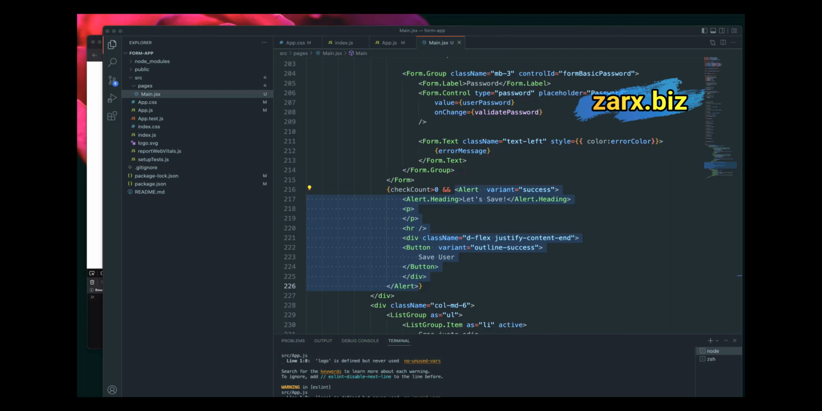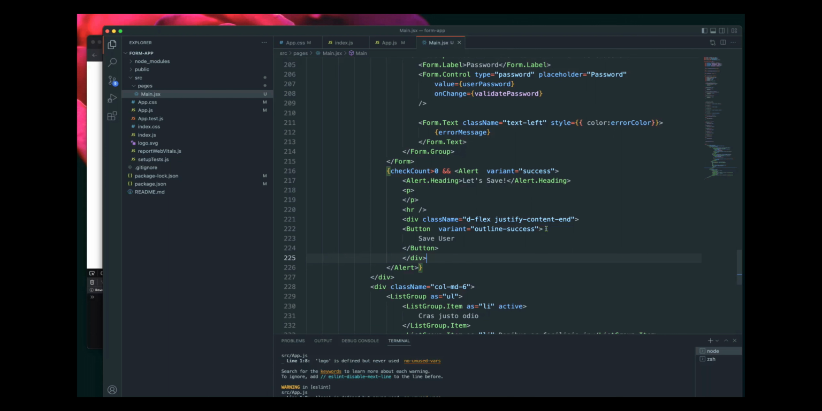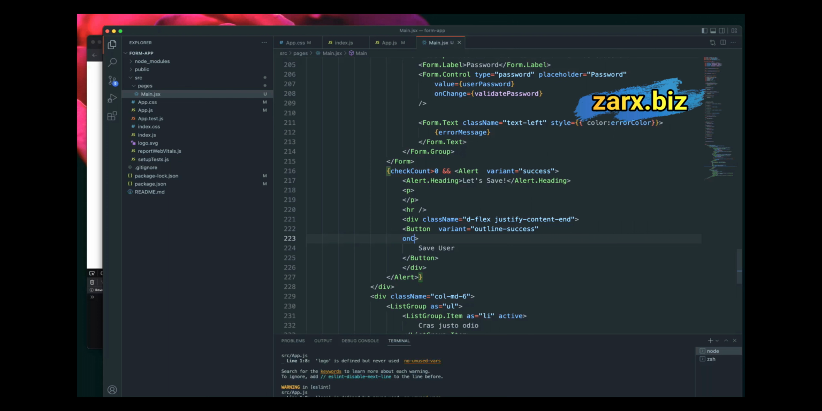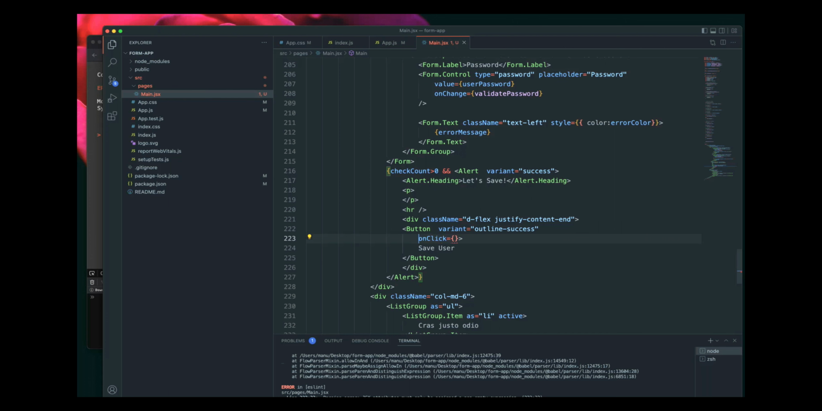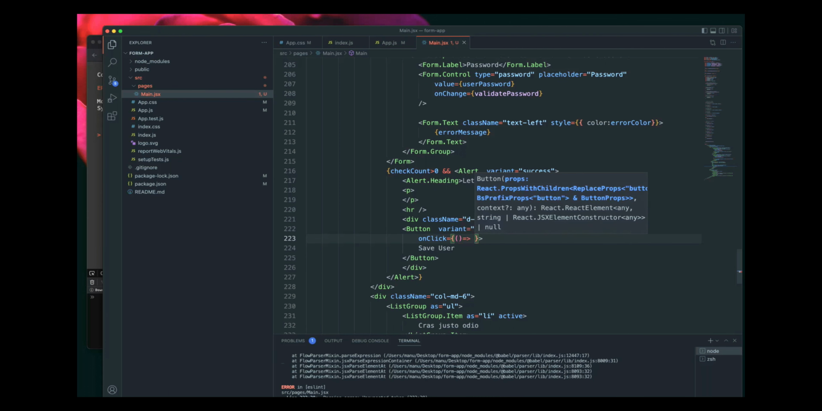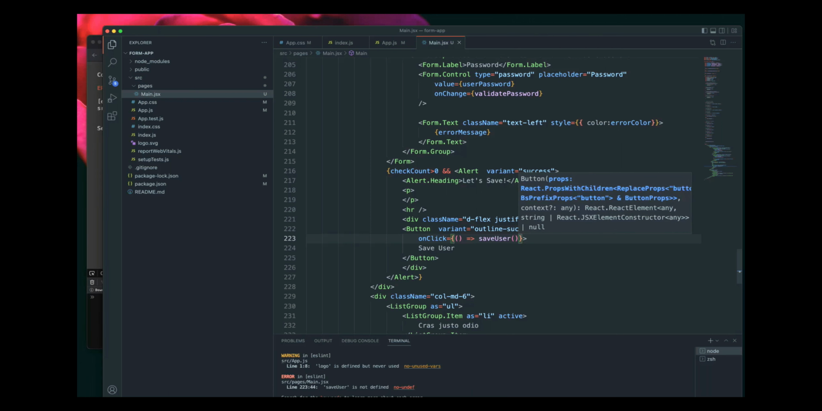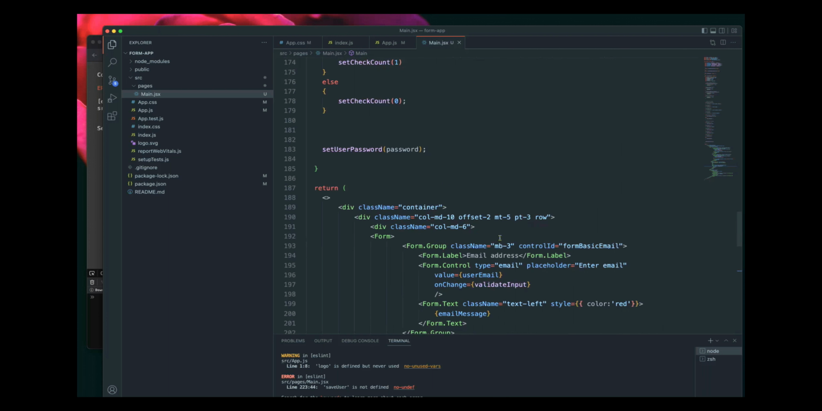So we need to save a user at least, so that we can see the list here. So what we do basically, we need to mention here on the click, we need to run a function. So I say here on click equals curly braces, and then we pass a function, and we pass it like this. It's gonna be save user. Save user. All right, and now we need to create this function because we don't have it.